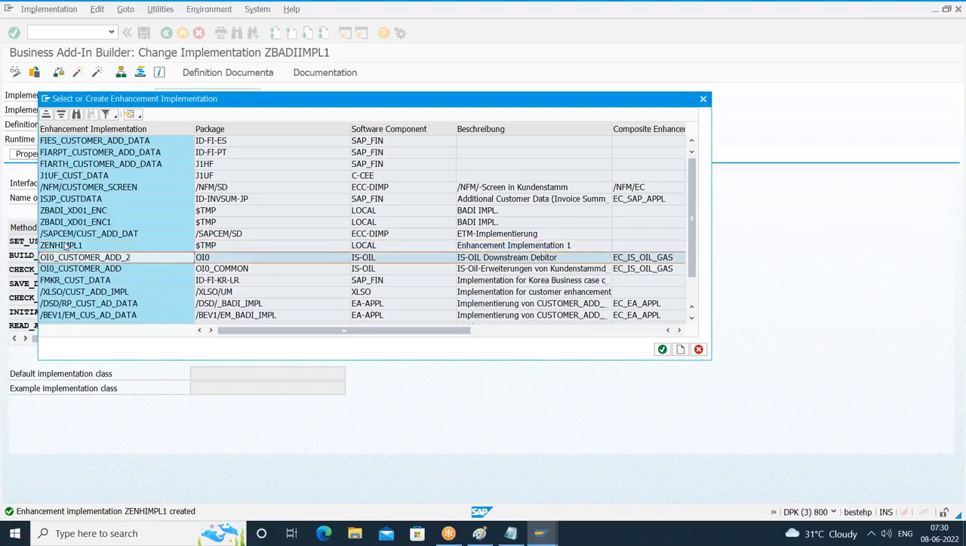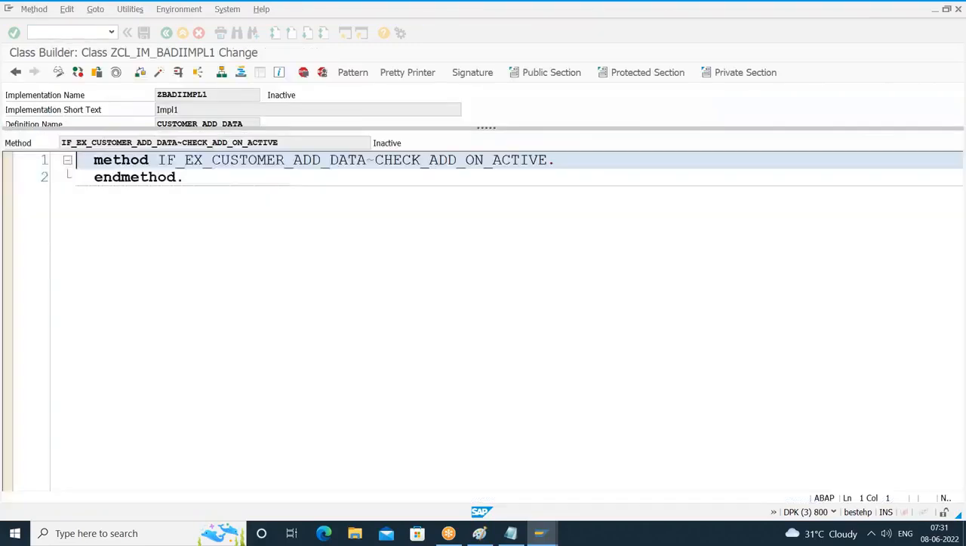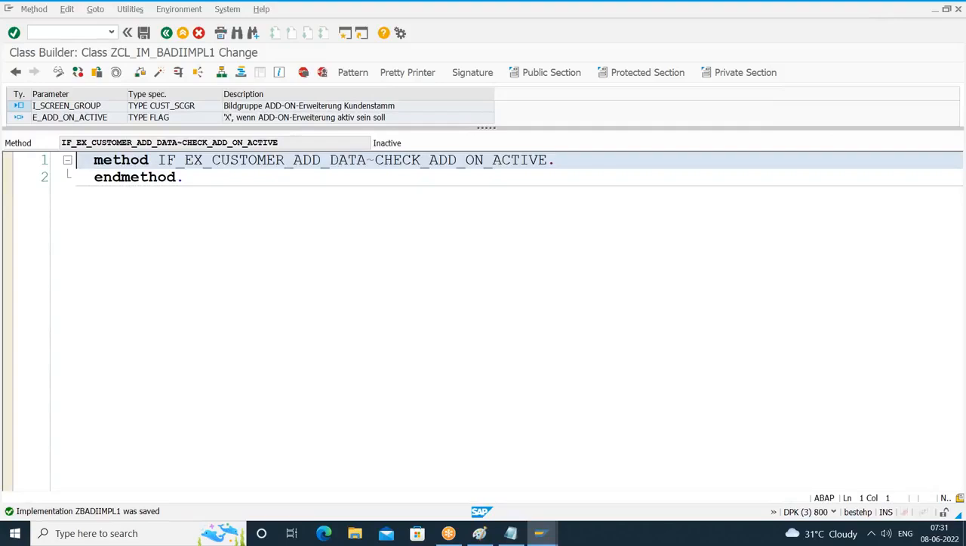Somewhere in this list, your created enhancement implementation will appear. Where is that? ZENHIMPL1. Okay, select your just now created enhancement implementation and click on the continue button. Good. So you can see here, what is the method shown here? Check add-on active. Actually, what is the method we are trying to implement? Check all data. We double clicked on that only now, but it has opened some other method.